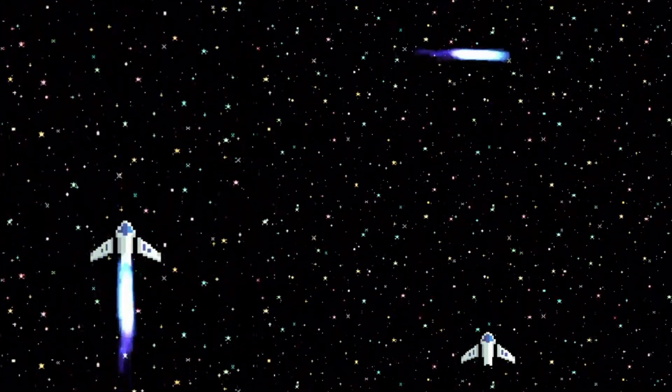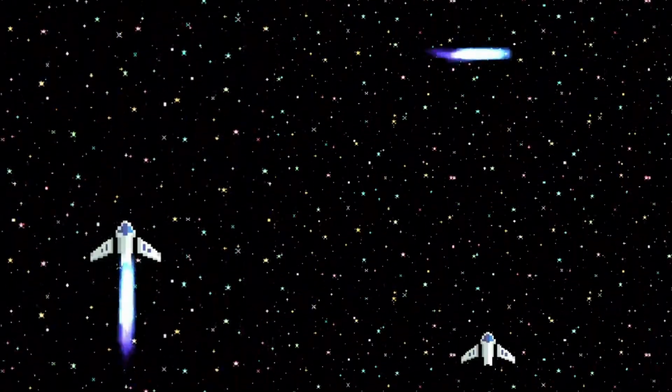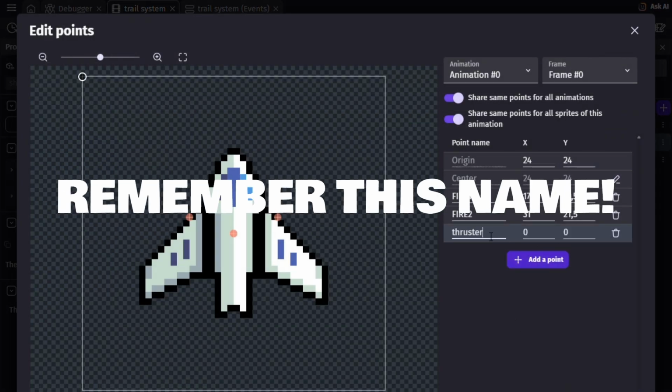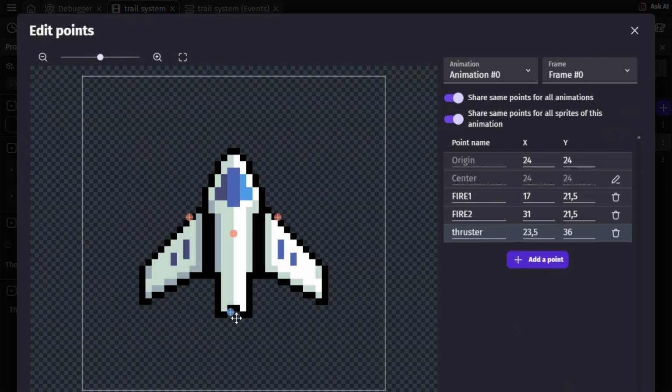Before we touch the event sheet, we need to tell GDevelop exactly where on the ship to create the trail. We'll do this with a custom point. Open your ship object and click Edit Points. Add a new point and name it Thruster. Now, just drag the point to the back of your ship's engine.